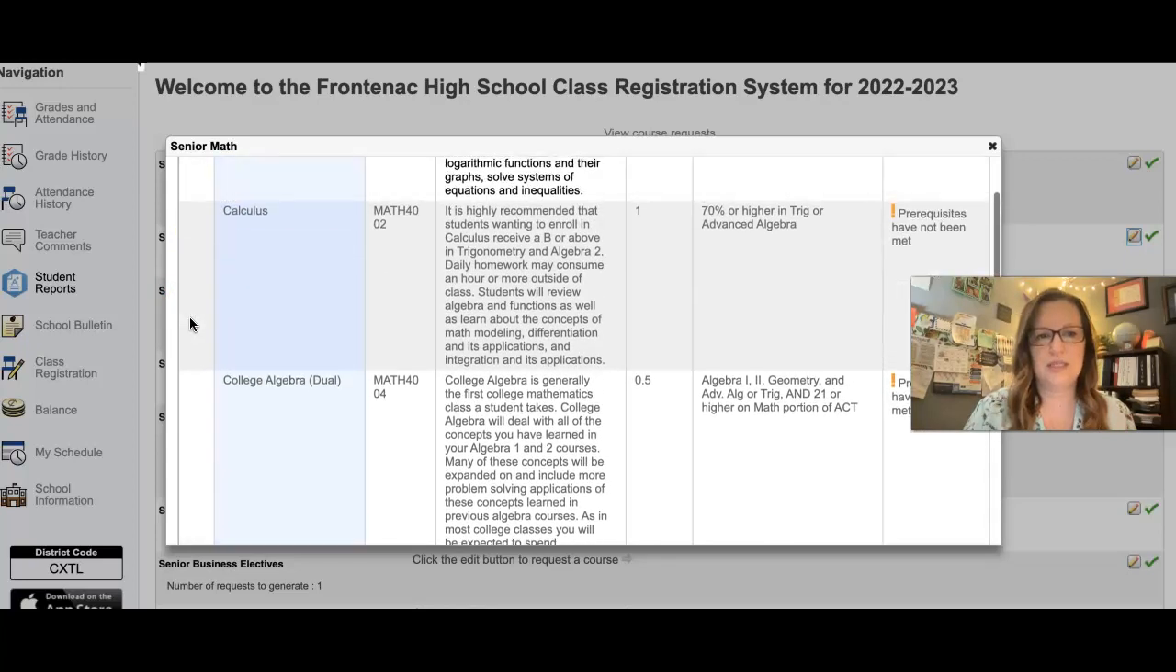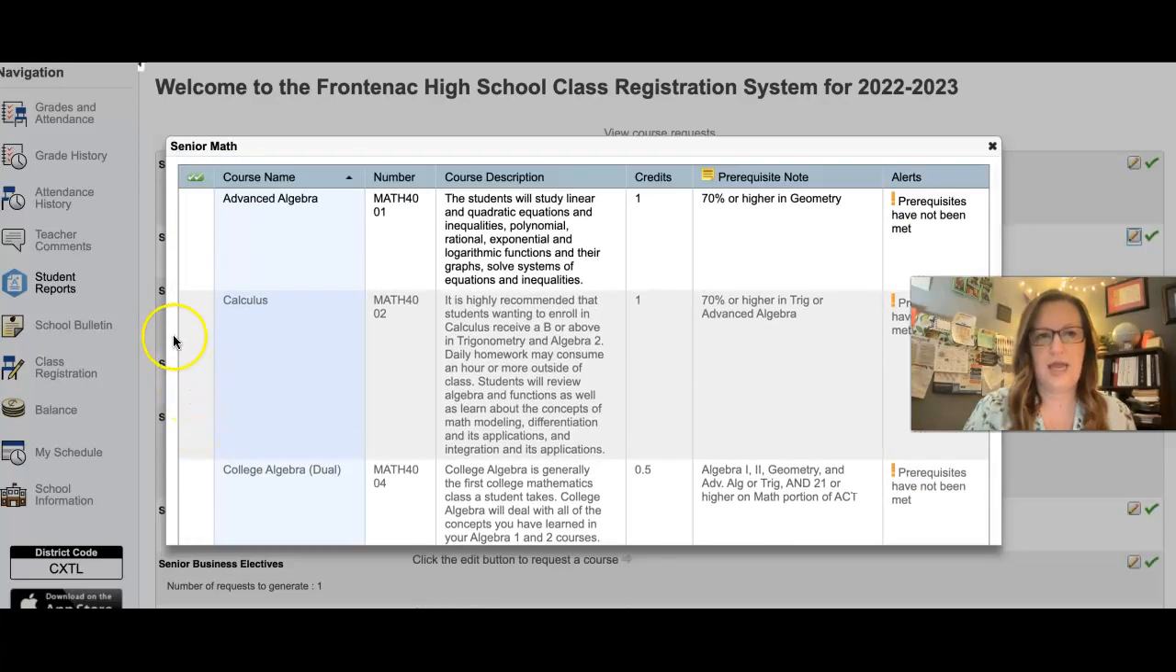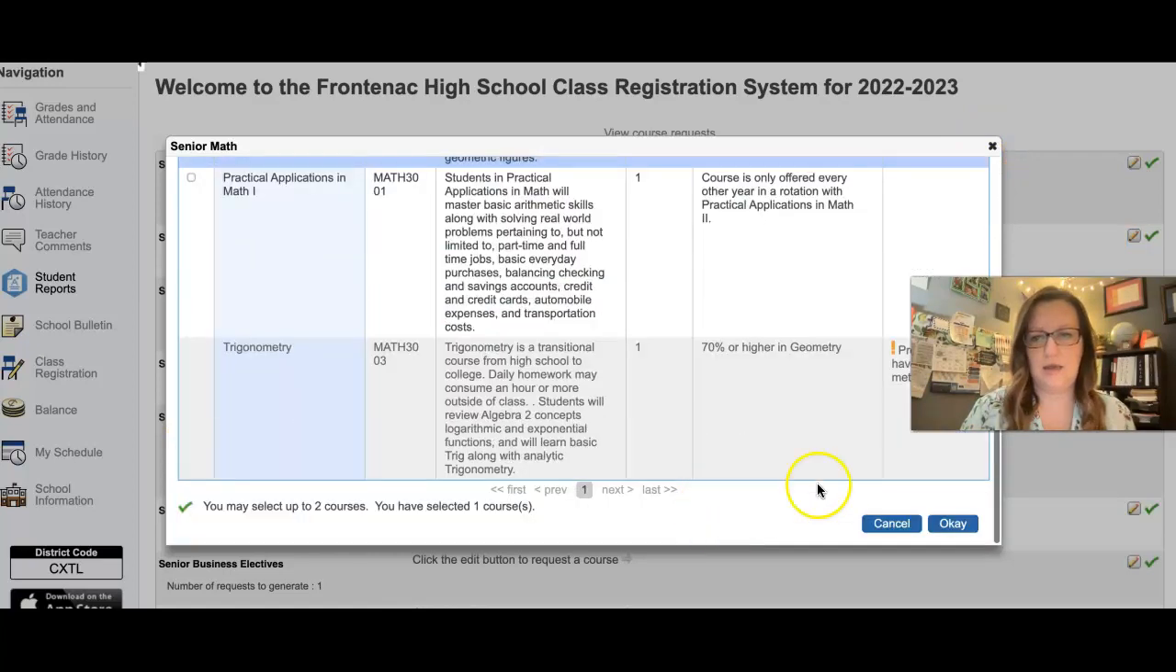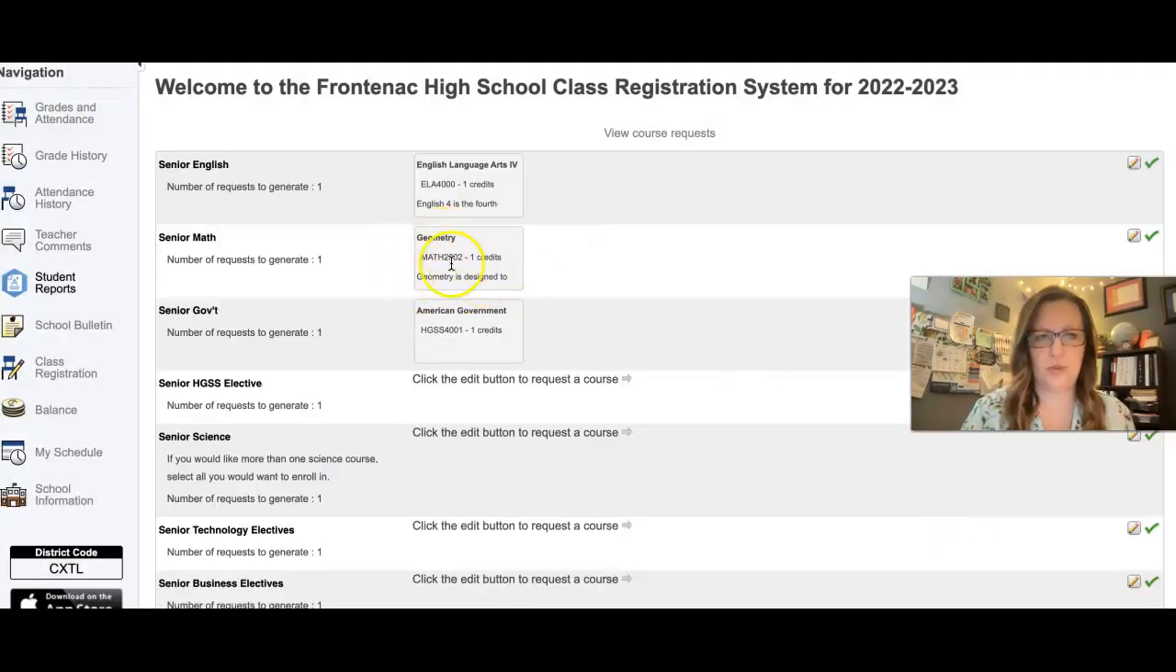So it depends on which class you're wanting to go into. If you are wanting to take college algebra and calculus, or college algebra in the fall, elementary statistics in the spring, and calculus, and you meet all those prerequisites, then you can click as many as you need to. Again, click and make sure that you put OK, and then it will show up here.